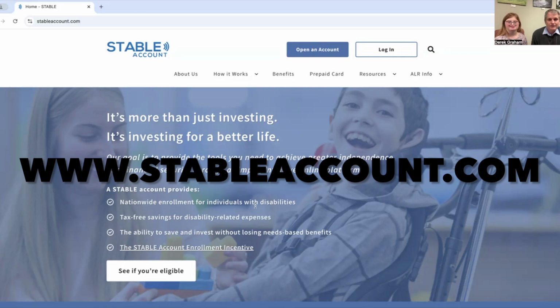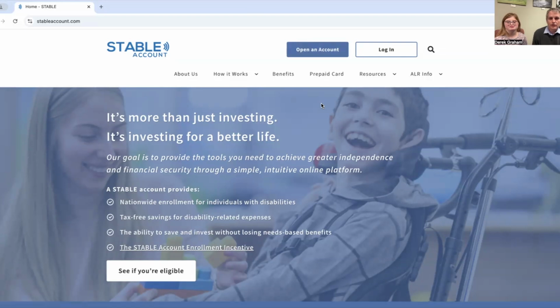www.stableaccount.com. I've now started sharing my screen, and this page that you see is the page that you should see when you go to that web address, www.stableaccount.com. Once here, first of all, if you are at all concerned about whether or not your loved one is eligible for a STABLE account, they do have a tab down here where you can tap and it'll take you through a tool that walks you through how to determine if your loved one is eligible for a STABLE account.